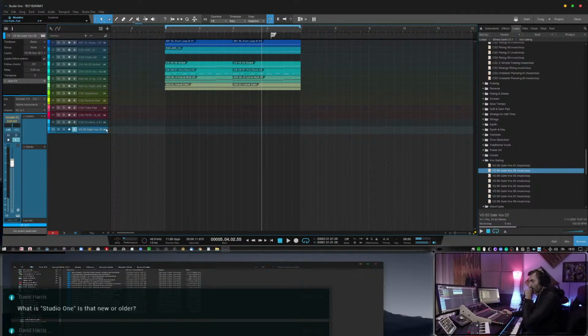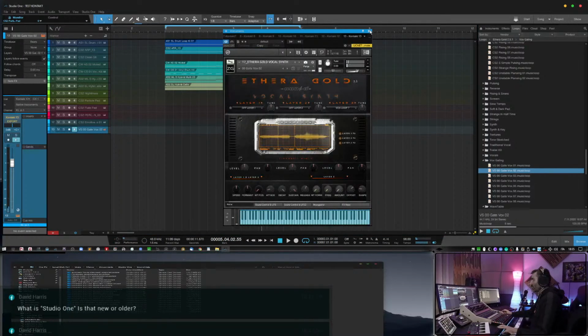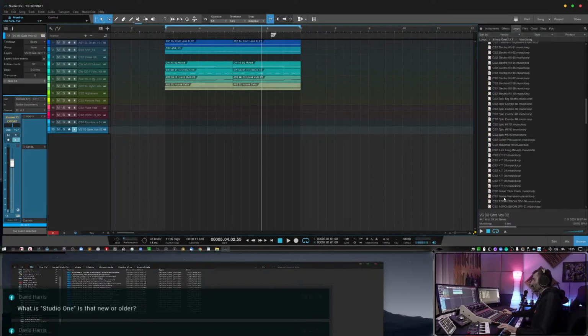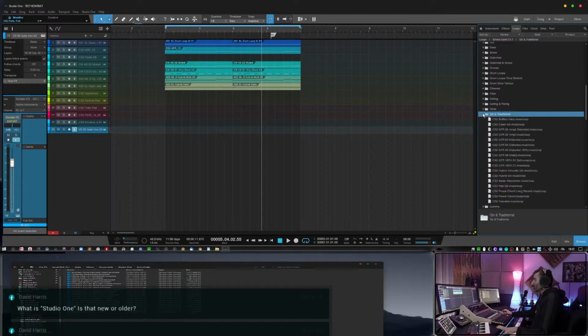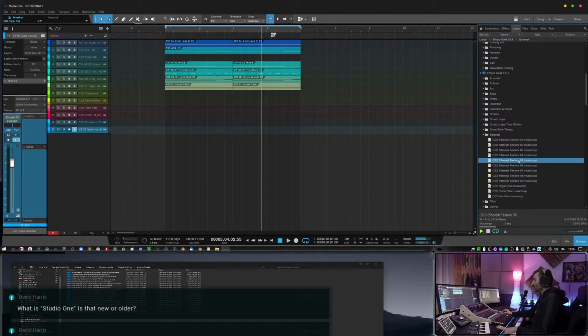This is from, I think, yeah, vocal synth. So you have all the sounds from Ethera Gold 2.5 in this browser. It is absolutely nice because the navigation is really fast and the preview is fantastic.